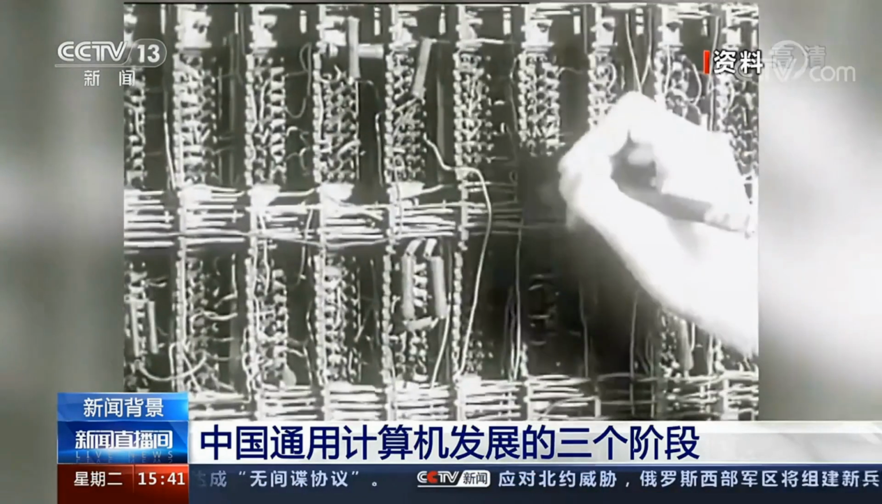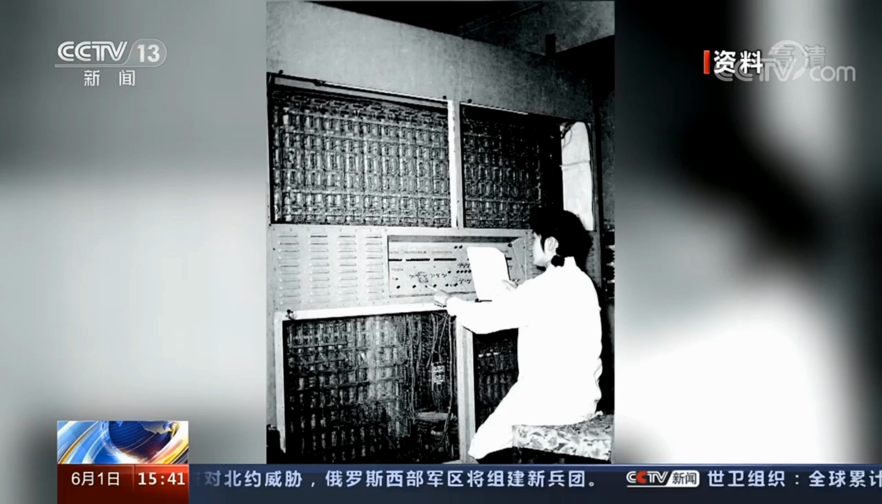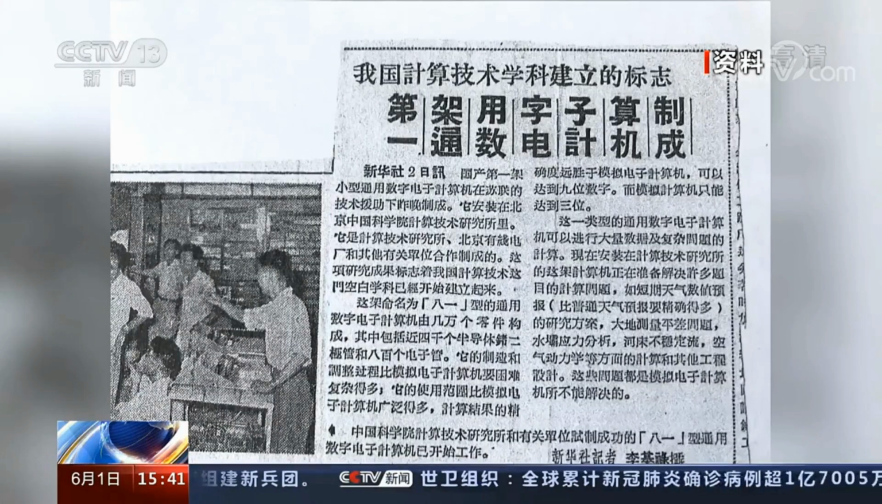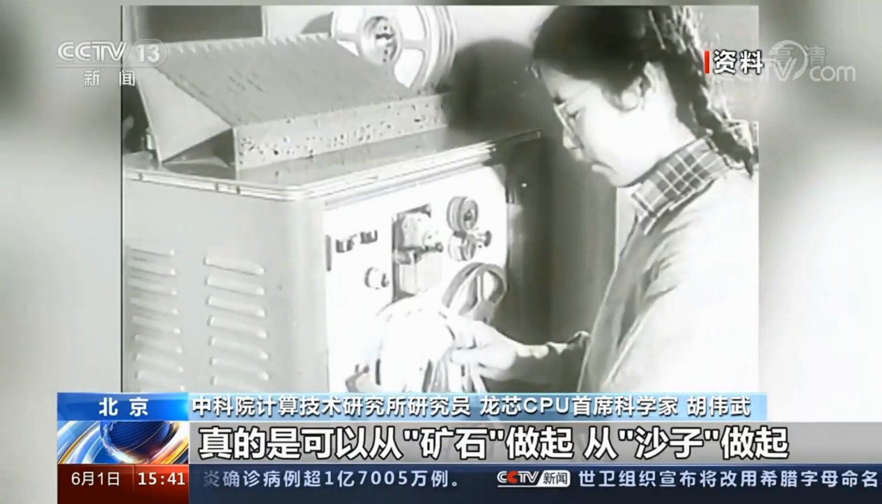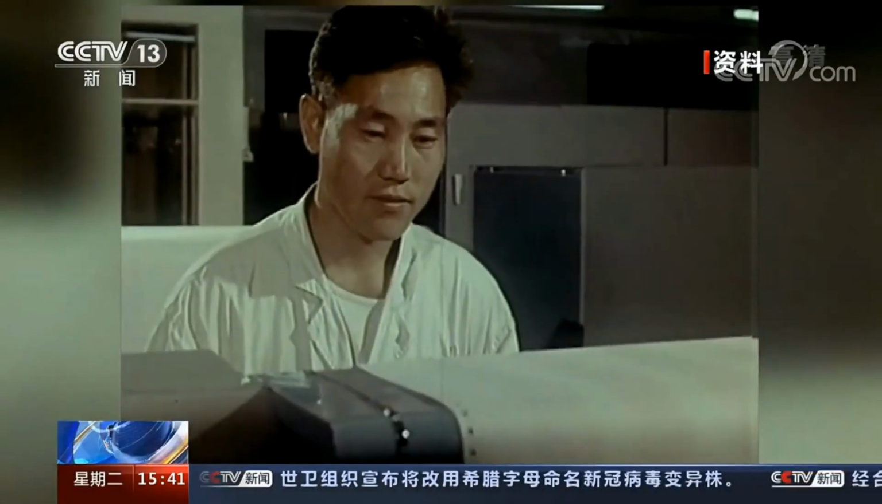That era was a 100% self-made era, like starting from sand and stone, and because of that, it fulfilled the task and project of 2 atomic bombs and 1 satellite. That's the project.